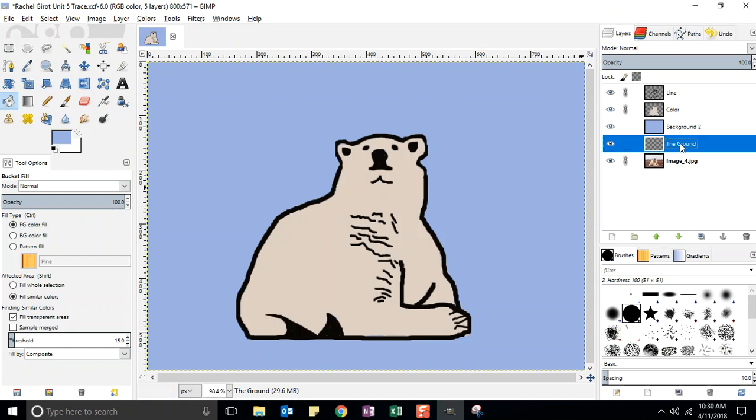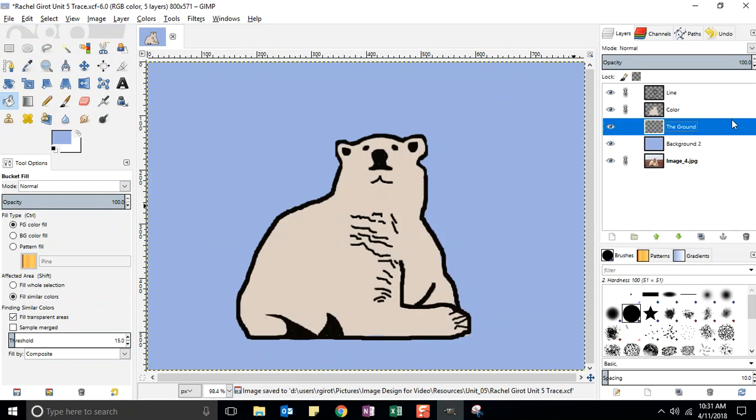I'm probably going to have that layer on top of the background layer. So I'm going to move it up by clicking the arrow and hit save to free up my RAM. There, my ground layer is now on top of the background layer. Make sure that you lock your background layer.